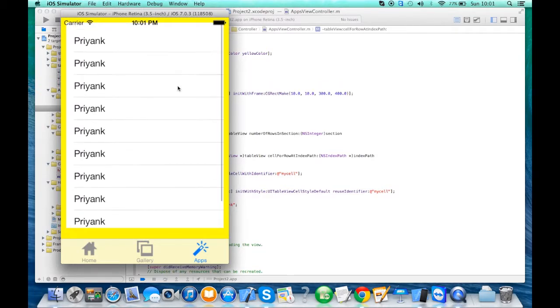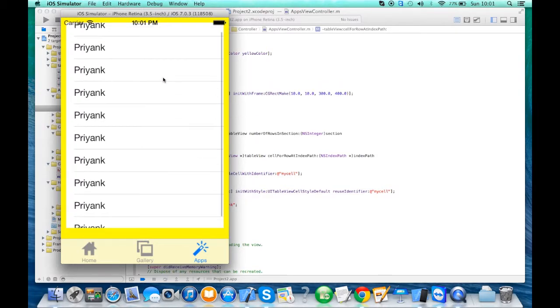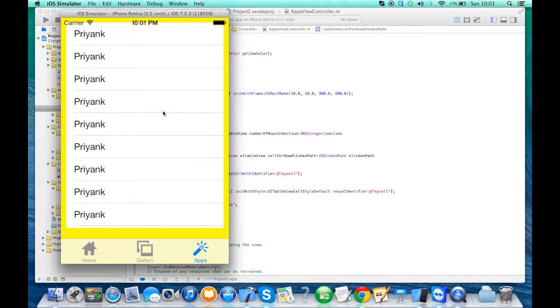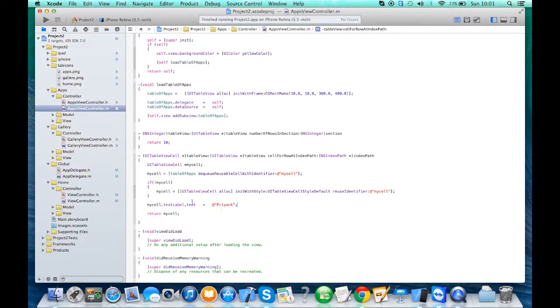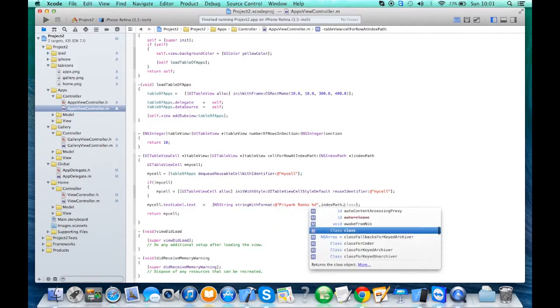I found that all the rows contain the same content, because for each cell I'm providing the same content. So in order to provide dynamic or distinct content, we're going to use the stringWithFormat concept, and I say %d, indexPath.row.